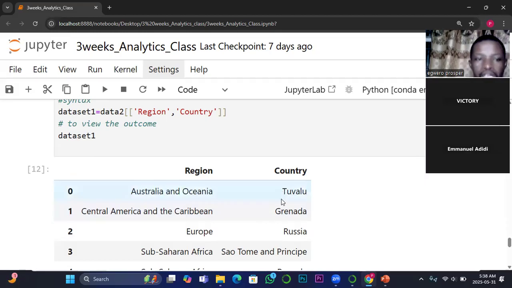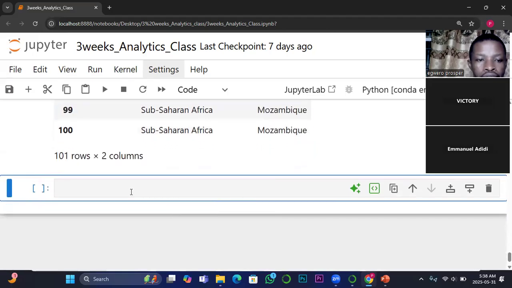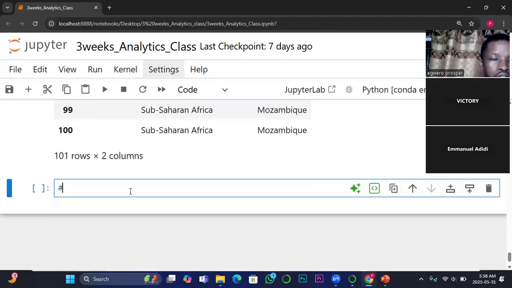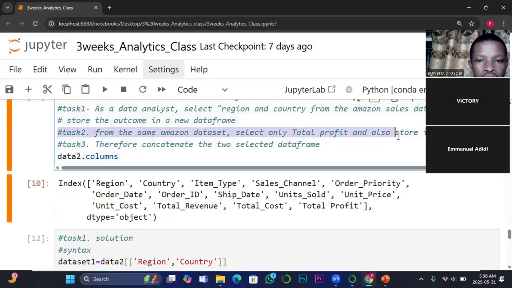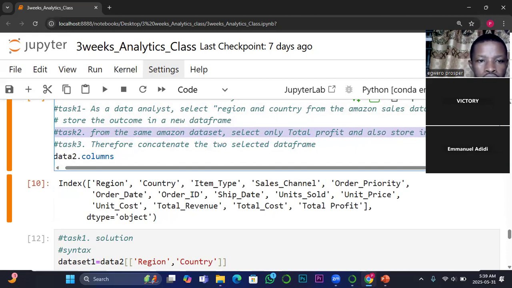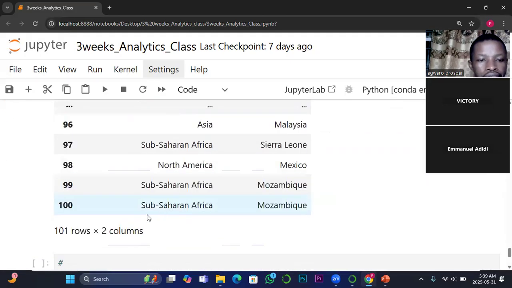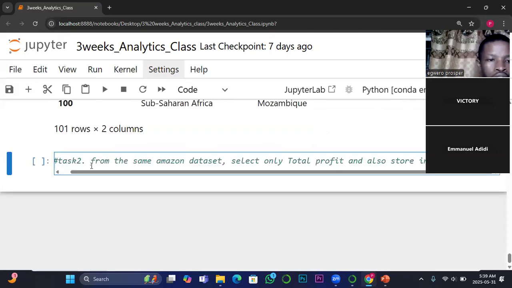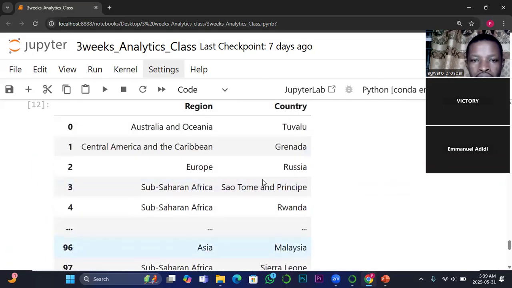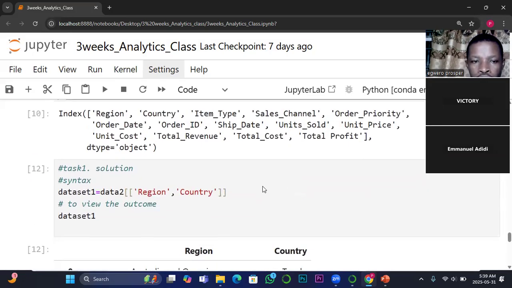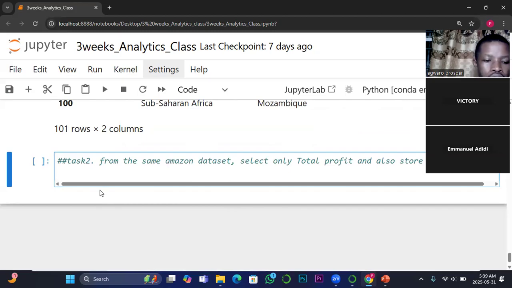All right, so let's answer the second question. The second question, let me copy it since we are going far from it a little now. I hope I should be able to select it to the end. So the second question is for us, from the same Amazon data set, to select only total profit.